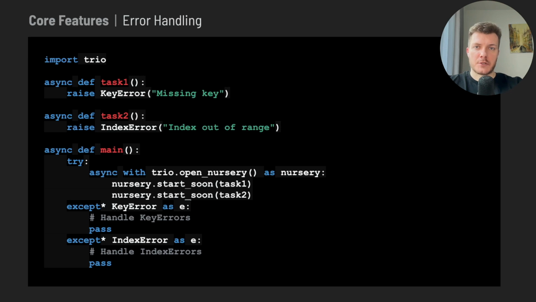Each type of exception within an exception group can be handled separately. This allows for precise control over error handling in concurrent environments. It's an essential tool for developers to manage errors in multiple concurrent tasks.